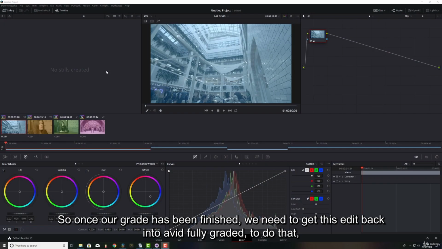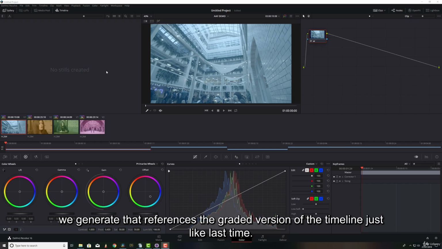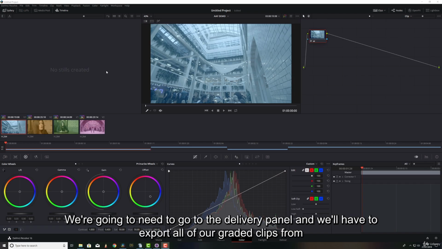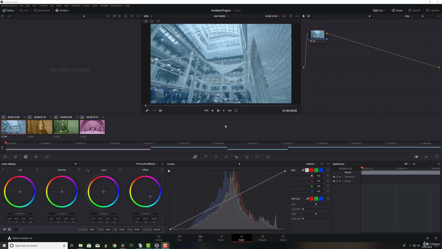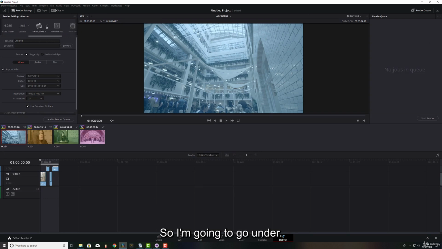So, once our grade has been finished, we need to get this edit back into Avid fully graded. To do that, we need to export our graded media from Resolve and then take it back to Avid using another AAF that we generate that references the graded version of the timeline. Just like last time, we're going to need to go to the delivery panel and we'll have to export all of our graded clips from here individually. So I'm going to go to the delivery panel, and this time I'm actually going to use a preset. So I'm going to go under Avid AAF.